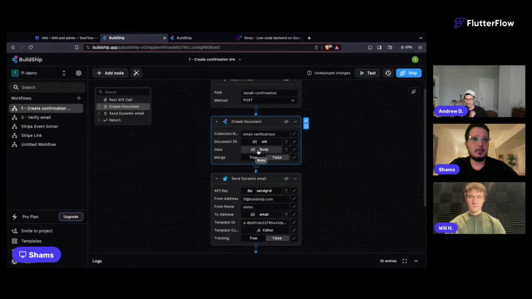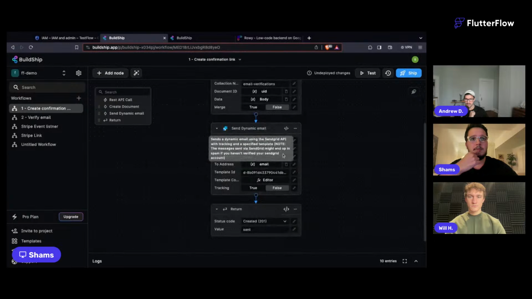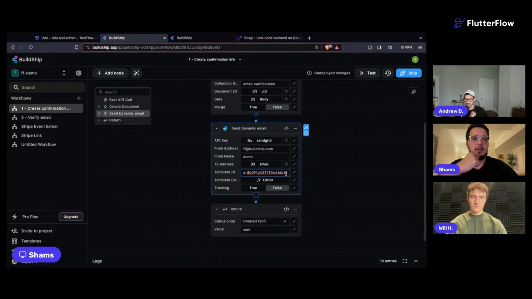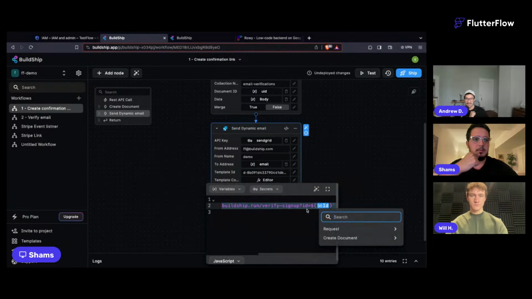So cool. And here we're going to store the whole body in the document, and then we can set the merge to false, because we're going to create this document to track the email that we sent out. And here we're setting up a SendGrid dynamic email, which is like we have a template preset here, and basically there's the invite email.